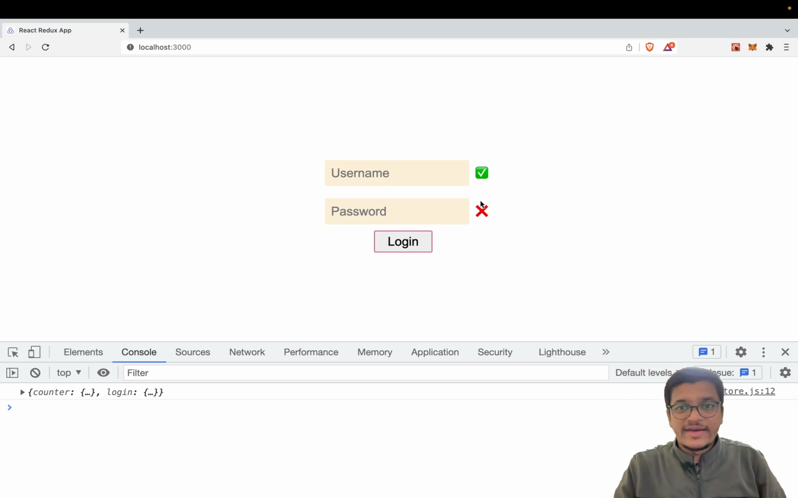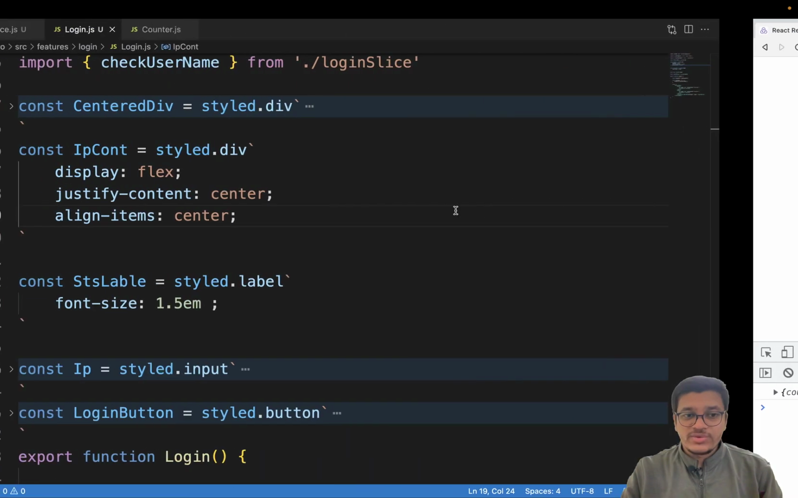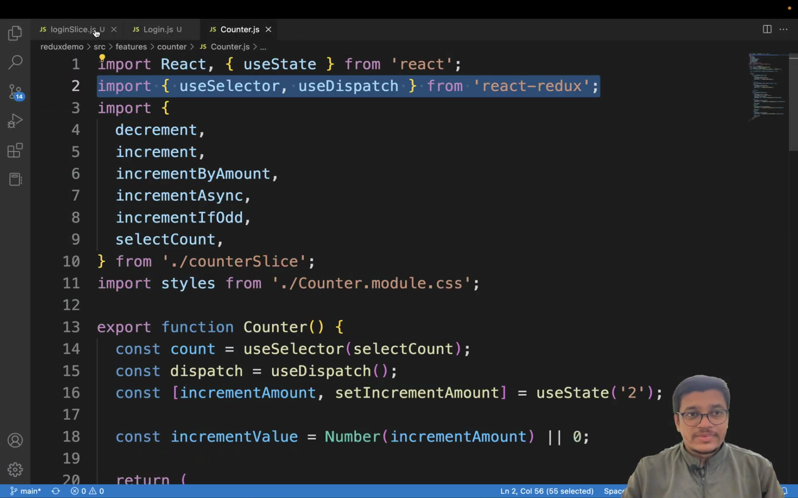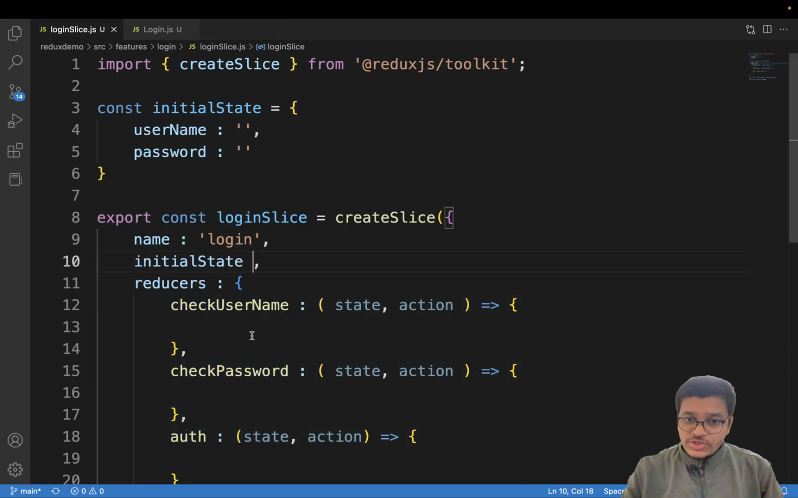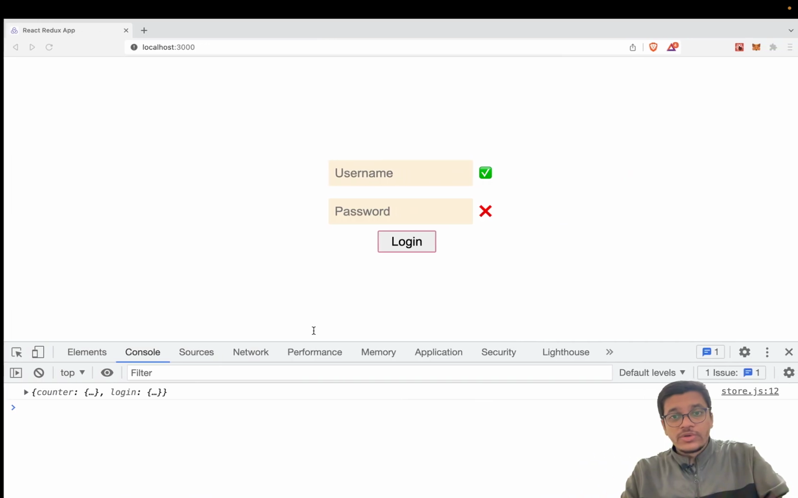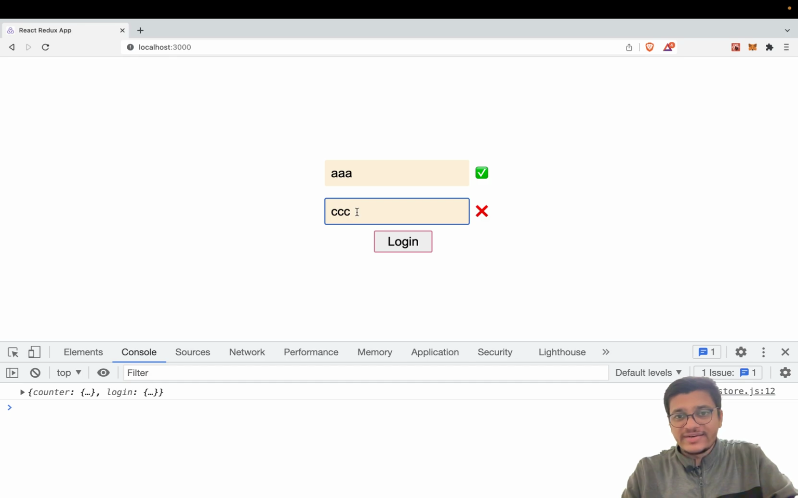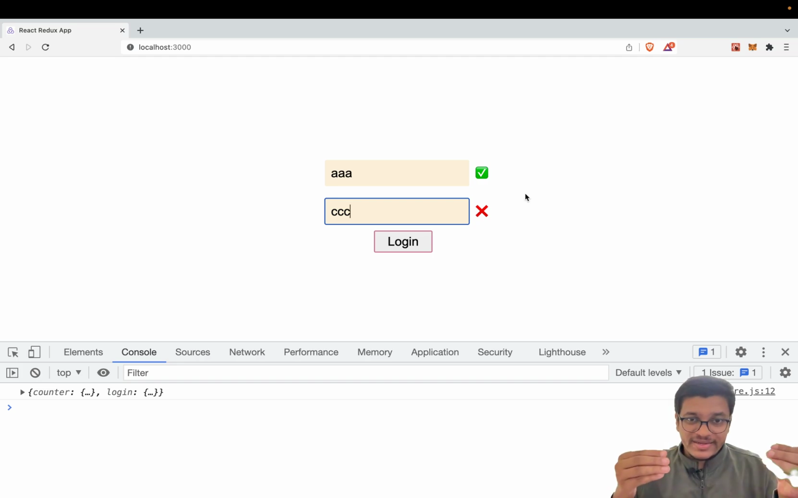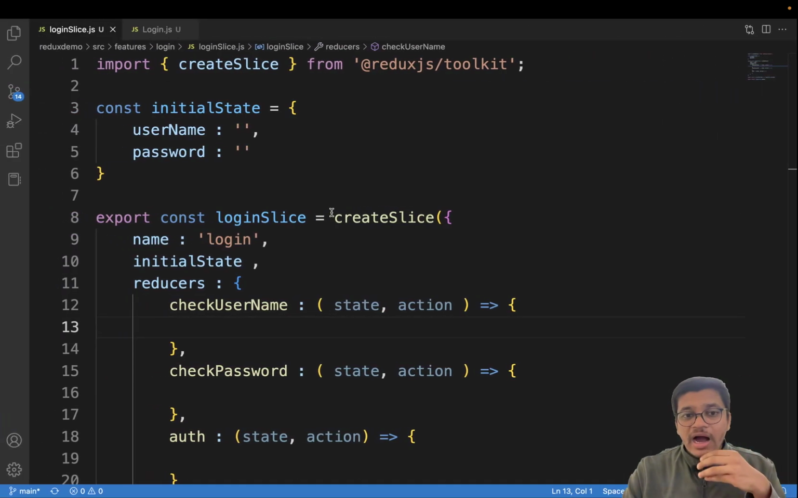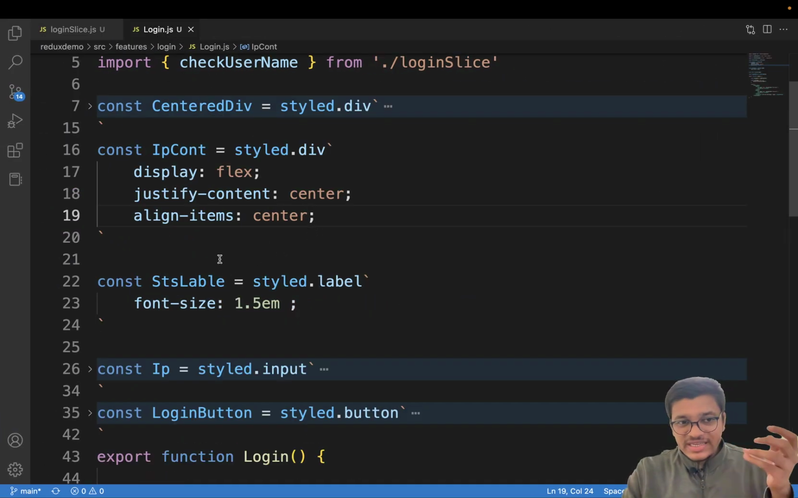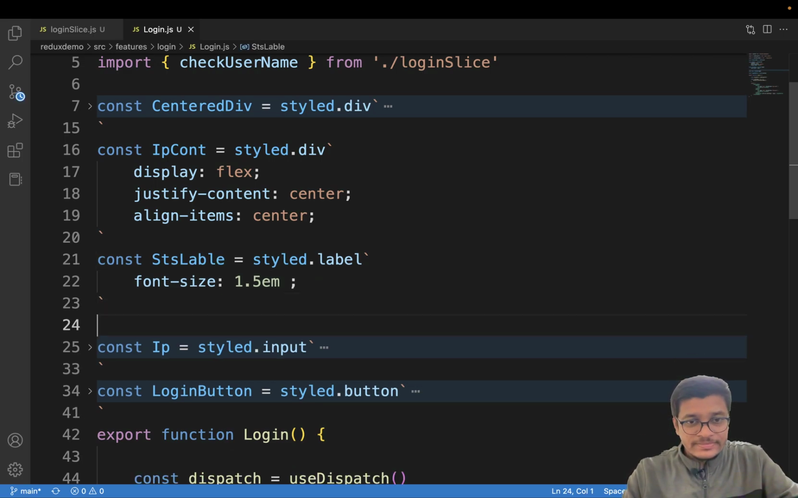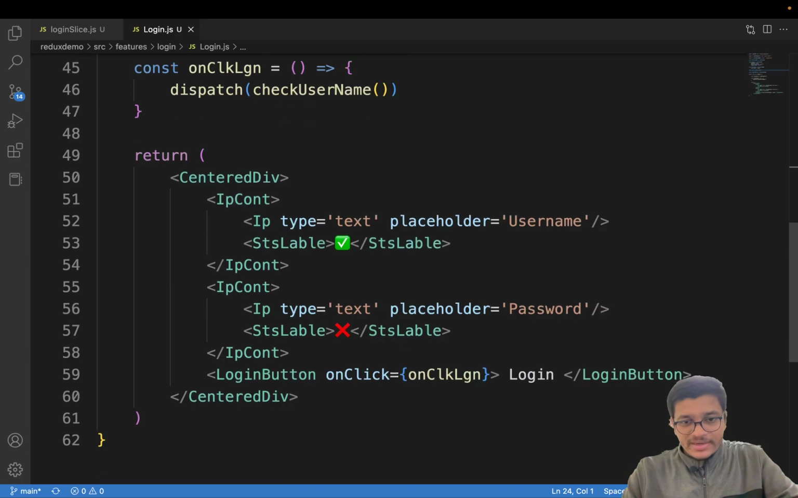So if username is valid, it should be a green tick. If password is valid, it should be a green tick. That's what you can say. Check username. So in the slice I have written check password also. Now if the username is greater than 3 and the password is greater than 3, these should be green ticks. That's what I want to do. As I go on typing, I need to check these things. And how will this happen, let me show you.